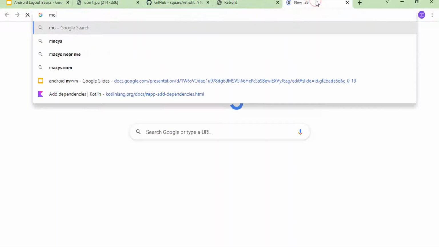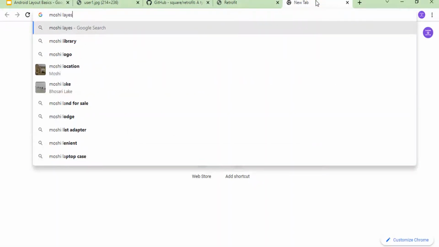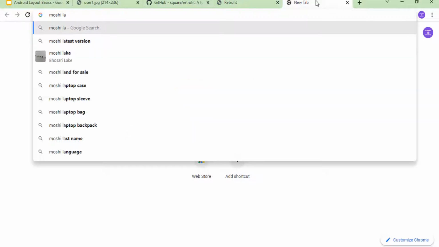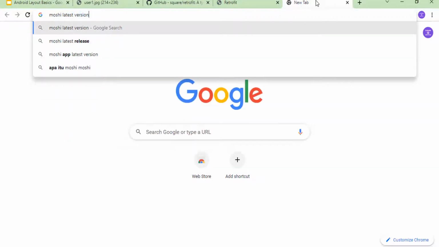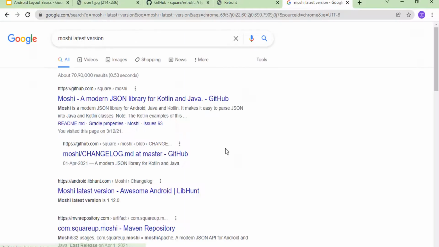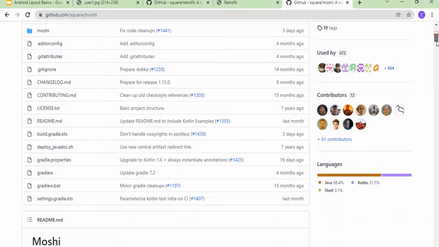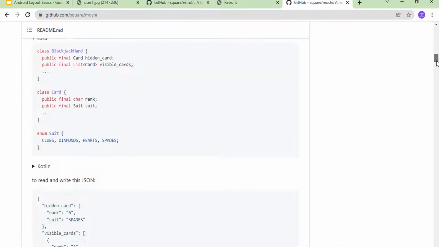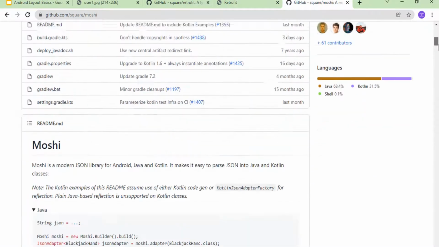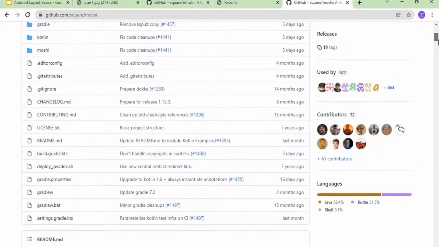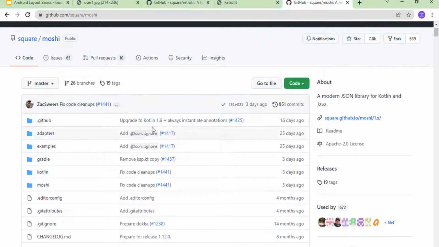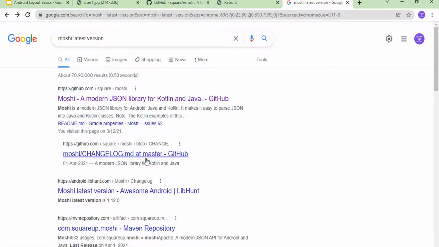Let's do one thing here. Moshi latest version. Here you will find its latest version and we will import that. It's mentioned here as 1.2.0.